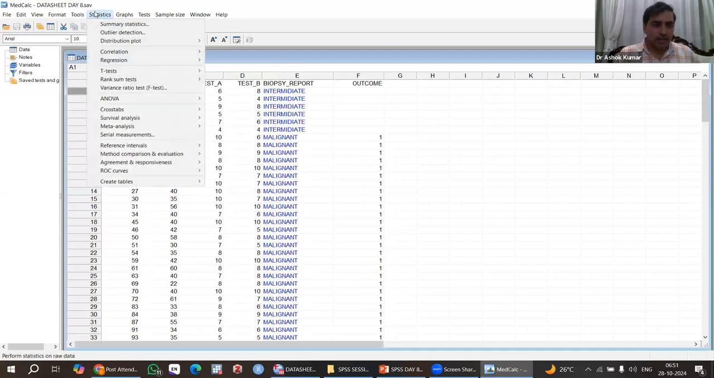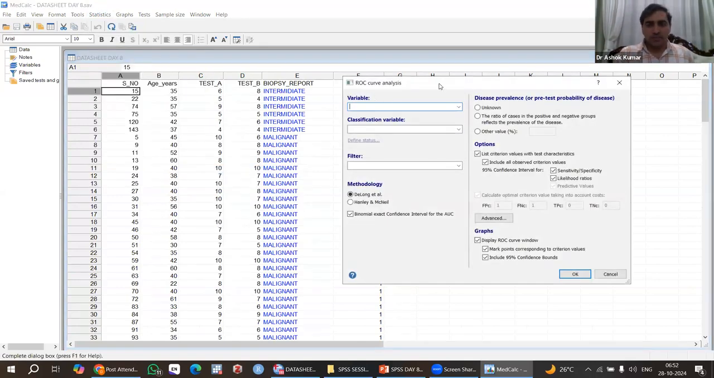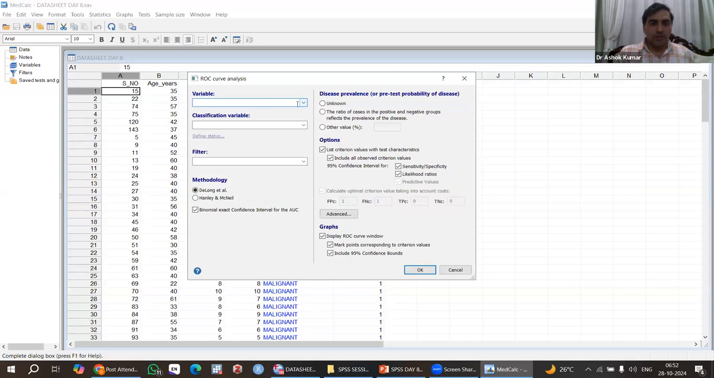Click Statistics here. Every software has one, like Analyze or Statistics. In SPSS it is the Analyze button, and in MedCalc it is the Statistics button. Then this is ROC curve analysis. You can see here ROC curve analysis. Then you have to click this. In Variable, you have to bring the test variable, and in Classification variable, the disease present or absent variable.